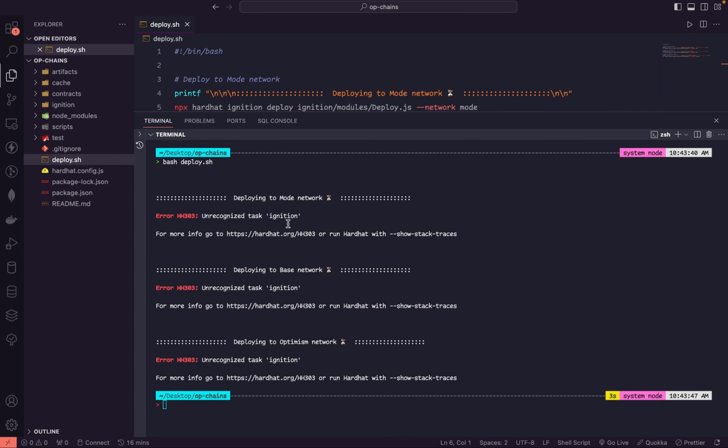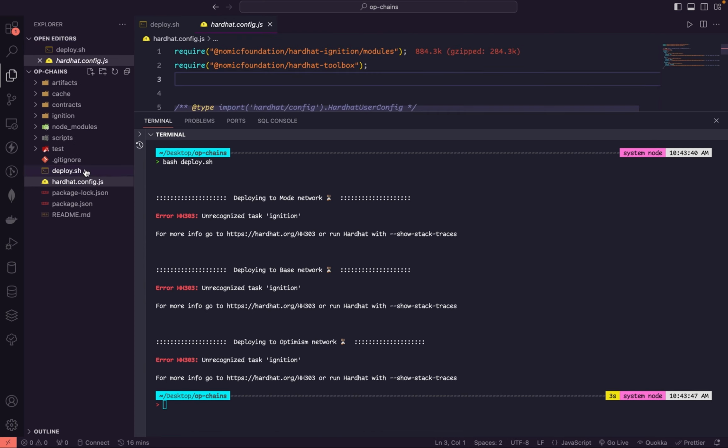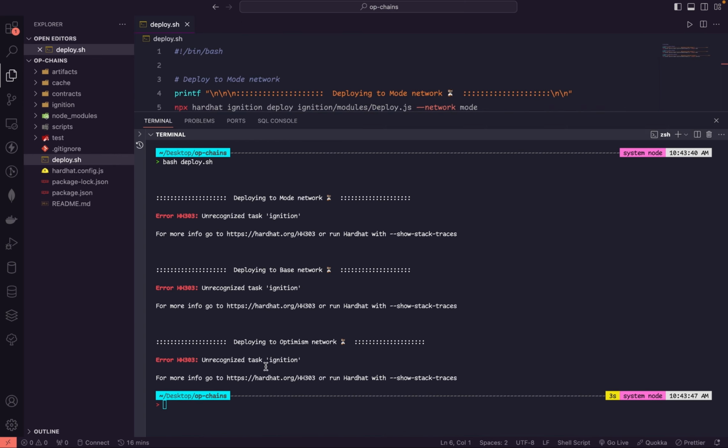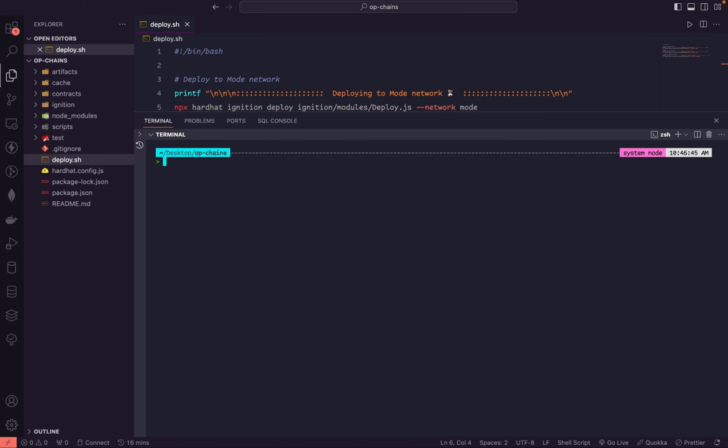Alright, so we had just encountered an error, and then I found out that here I mistakenly added modules to this. So we're just going to remove this, and we're just going to import nomicfoundation/hardhat-ignition. So this is all we need in the Hardhat config. So let's clear the console and run it again.